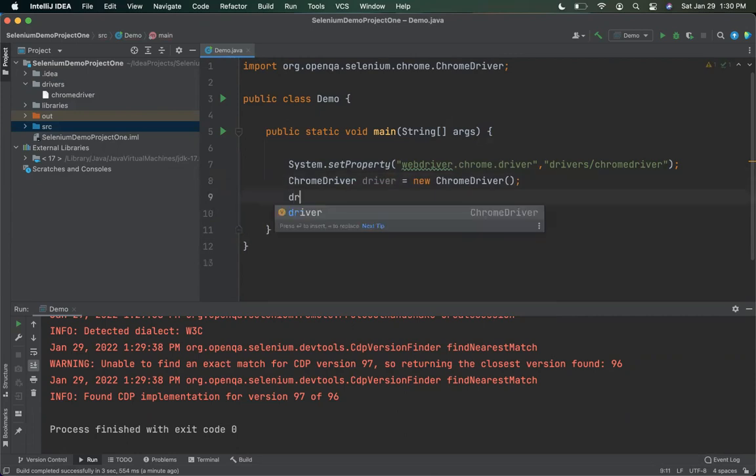Now using this driver, here, guys, what happens over here? This line has opened Chrome browser, right? It has opened Chrome browser.